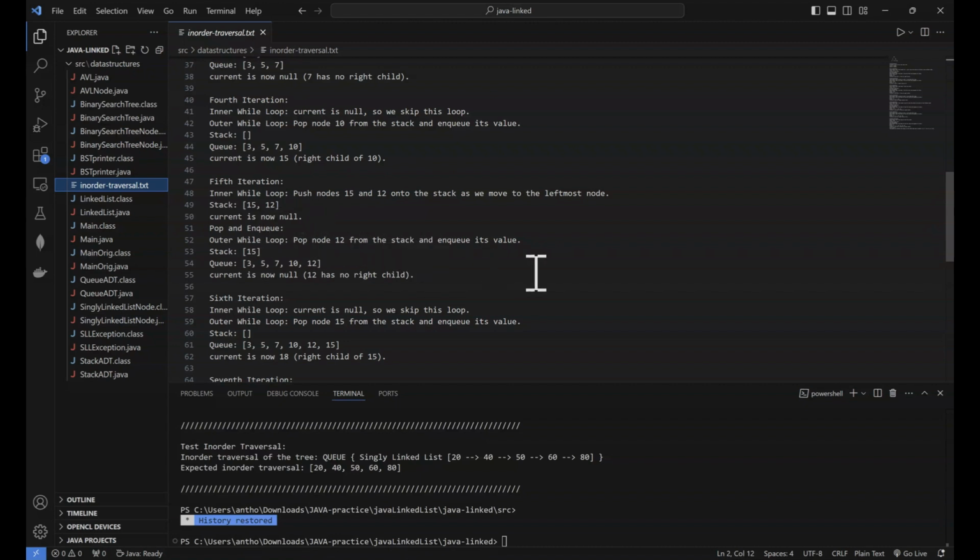Pop node 12 from the stack and then enqueue it. And now the stack just has 15, and there's the queue. You can see it. 12 has no right child. Current is now null. Sixth iteration. Inner while loop and current is null, so we skip this loop. Pop node 15 from the stack and then enqueue its value.